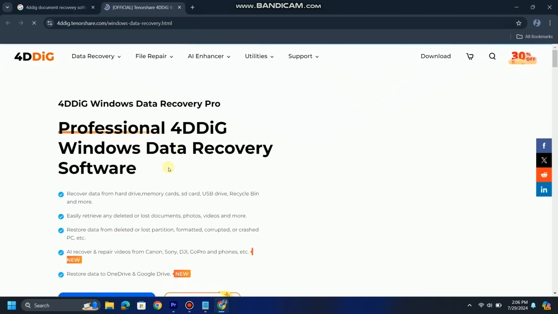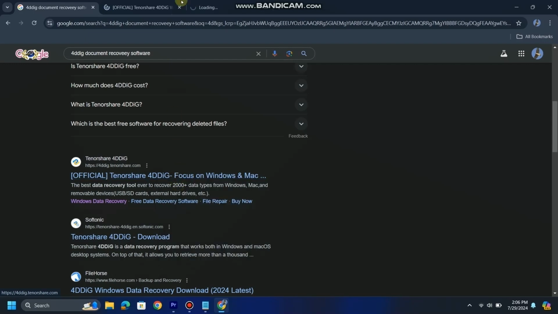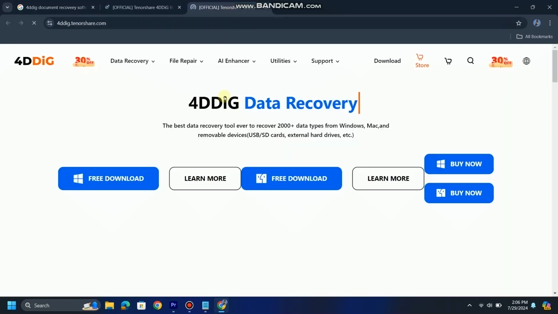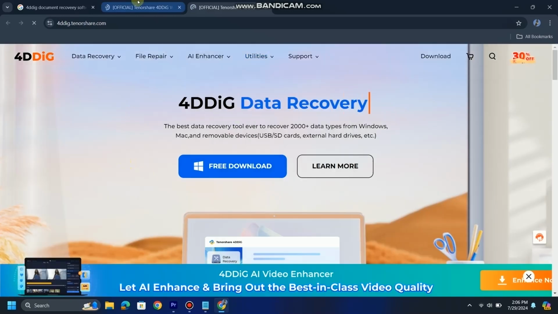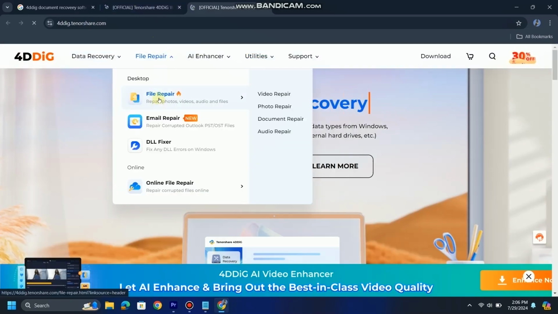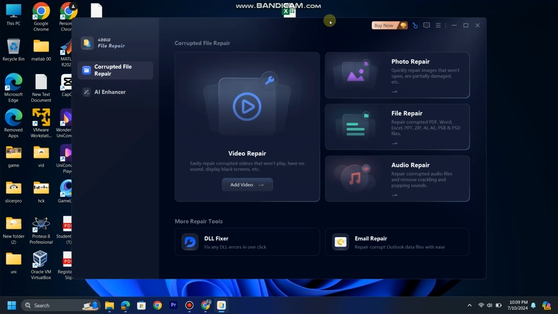This page we opened is for data recovery. For file recovery, go to their official website. Select the file repair option on top, and you will be redirected to this page. You can easily download this software in one click by clicking on Download. After downloading, open the software to recover your file.